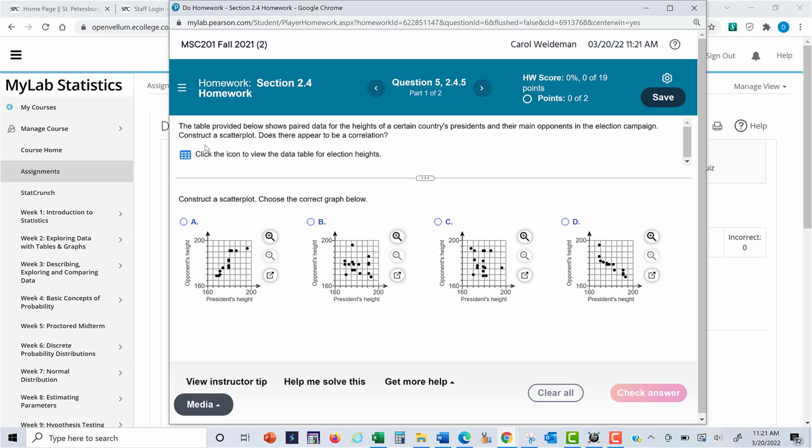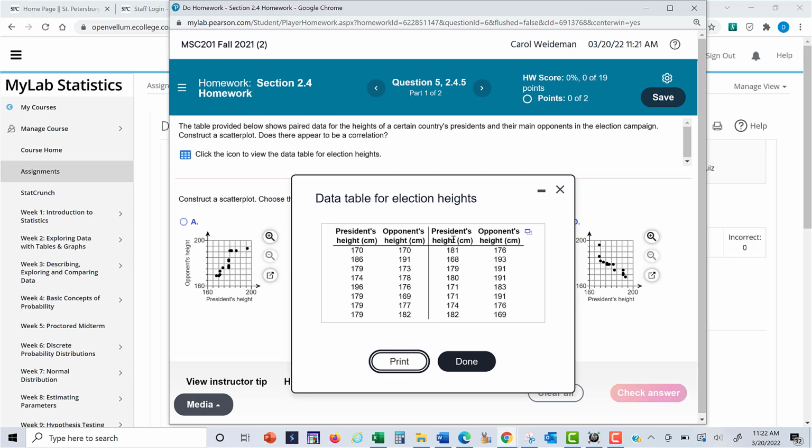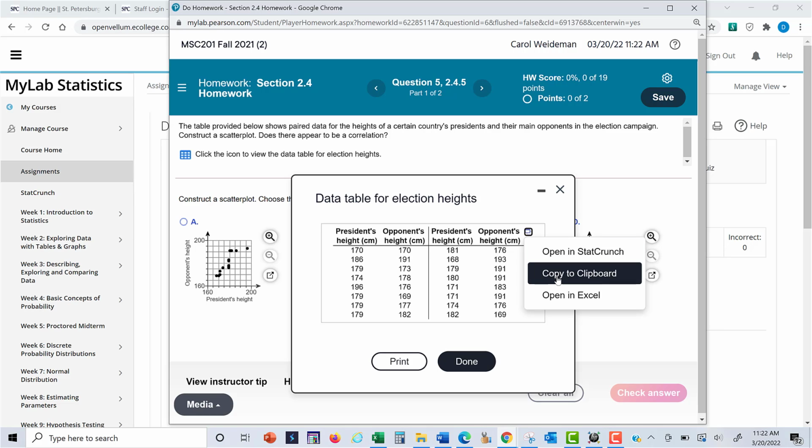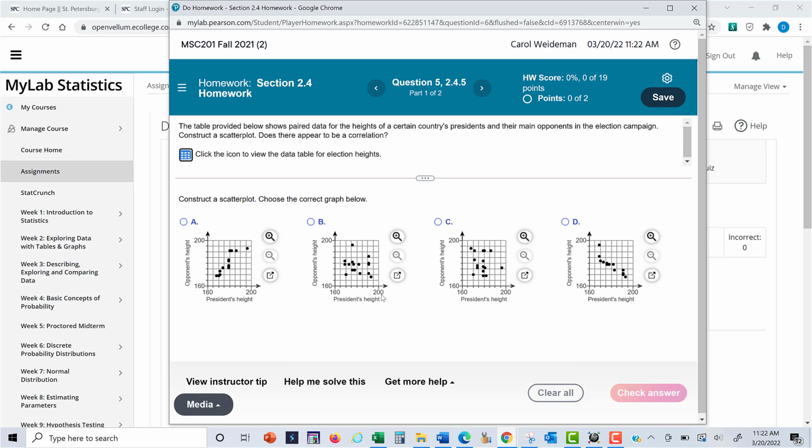Now, for this problem, I also want to point out that you've got data that you're actually going to want to use when you work the problem. You want to make a scatter plot, so you need to use StatCrunch for that. You click on this icon to open the data set. And if you notice right here, there's another icon, and this will allow you to open the data in StatCrunch, or you can also copy it to your clipboard or open it in Excel. So you have that option directly from the data set.